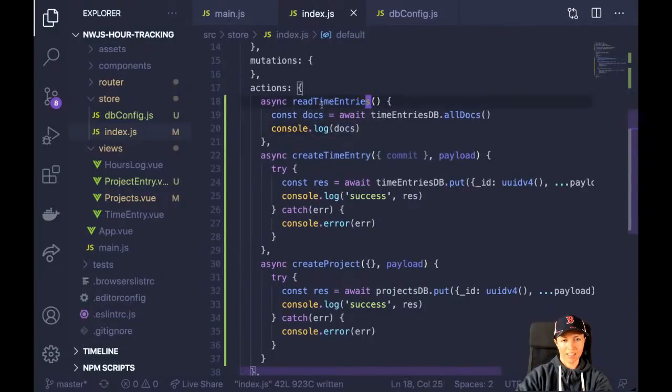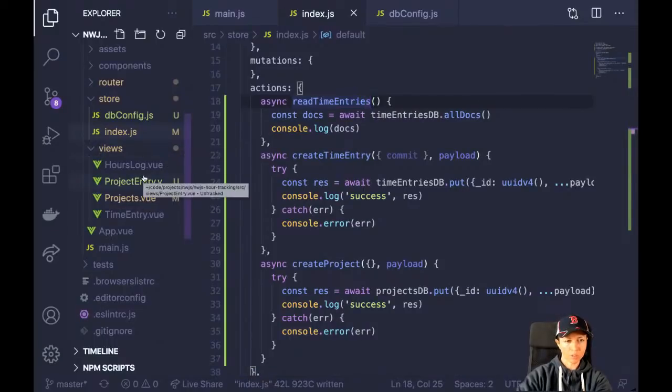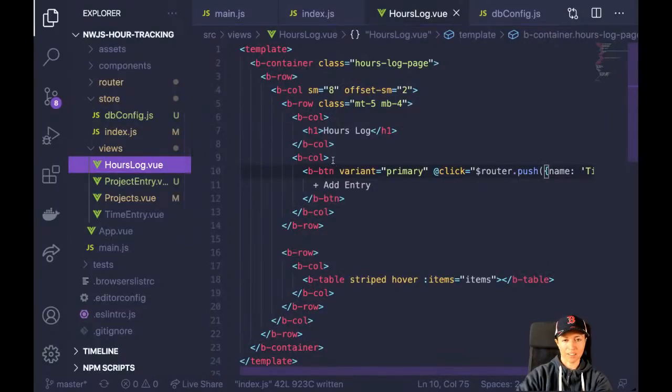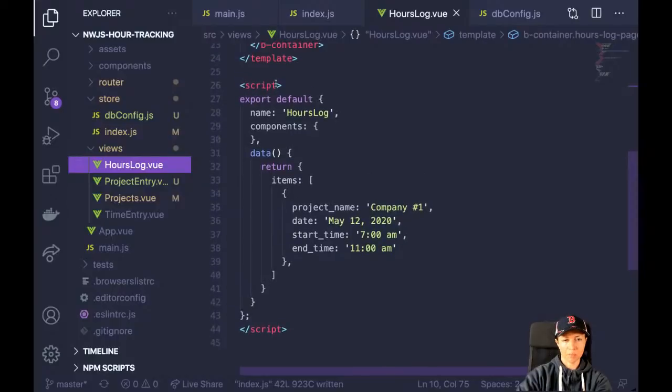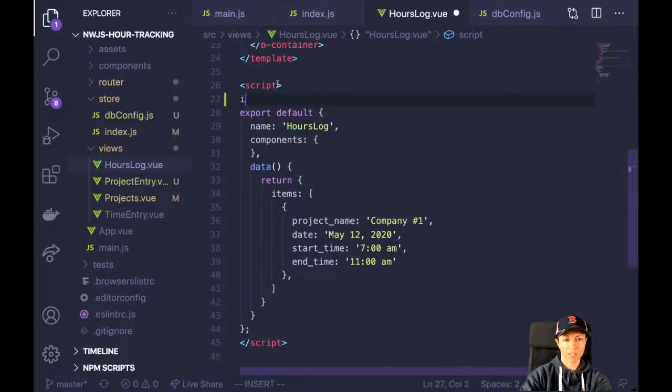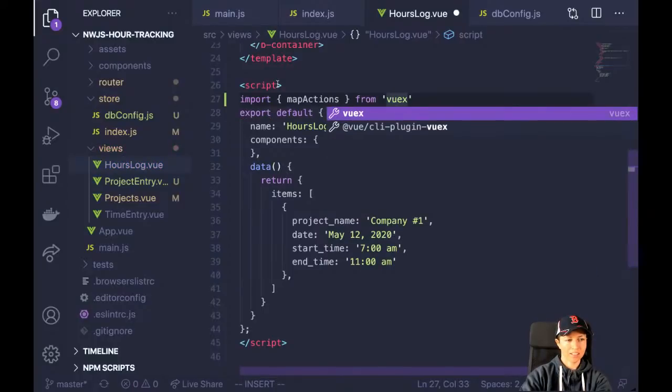Okay, and now I need this action to be able to be called from my component, which will be my hours log, so I can see all the hours in here. So let me go down here, and I'm going to map it into the component. So I'm going to import, what is it, mapActions from Vuex.